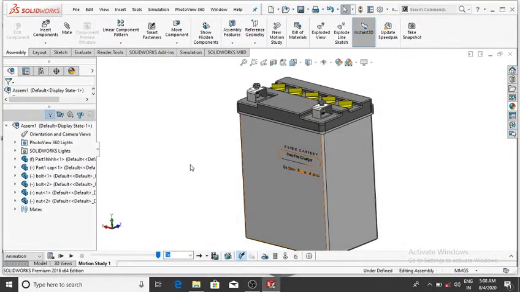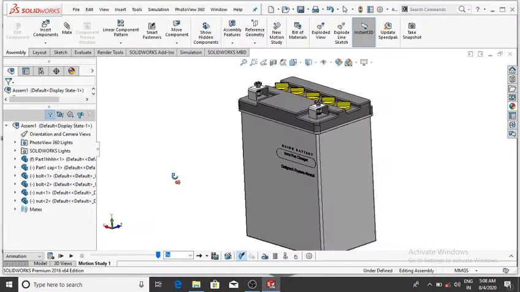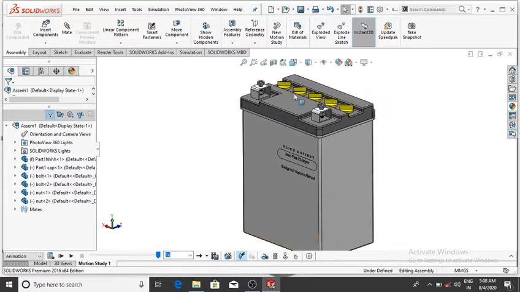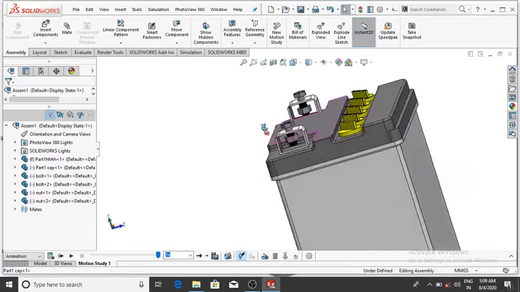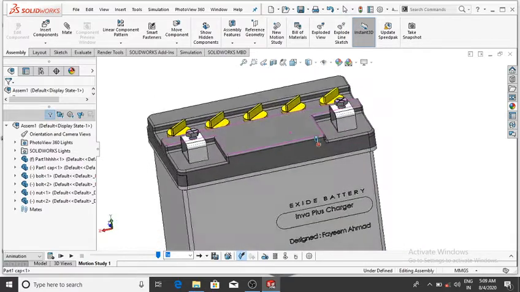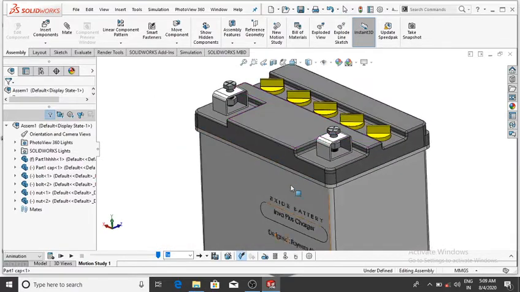Welcome back to SolidWorks tutorial. Today we are going to design a simple battery in SolidWorks, and later we assemble all the parts in the battery. So let's see how to create this simple battery design in SolidWorks.